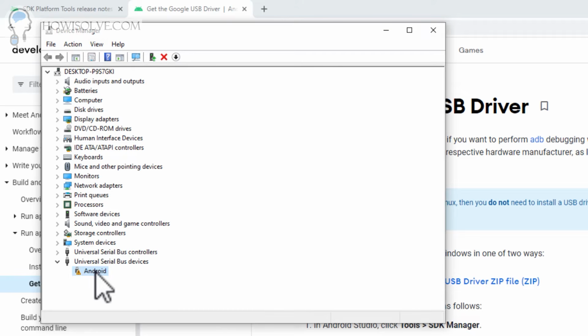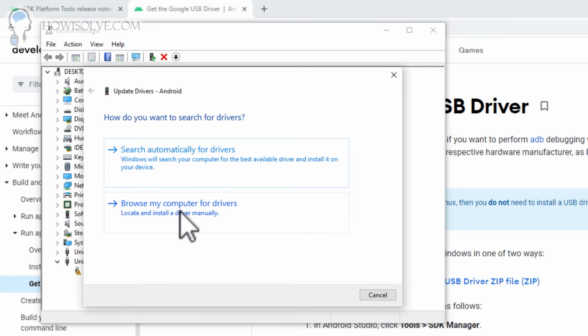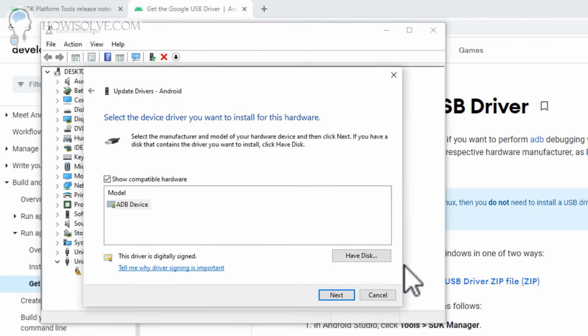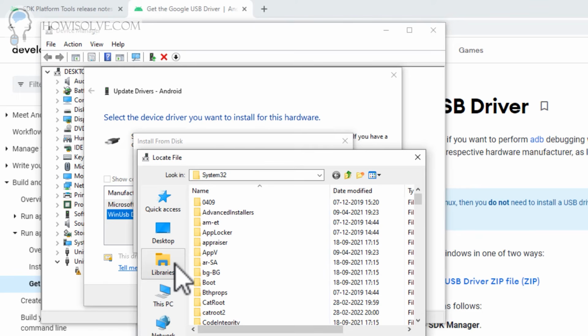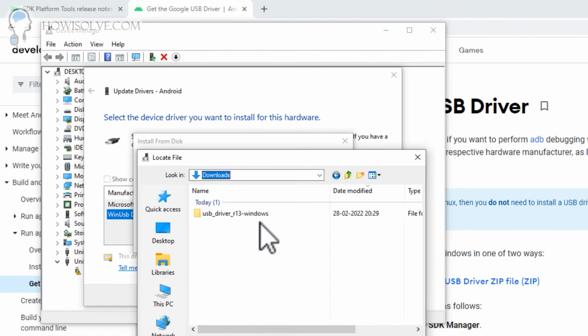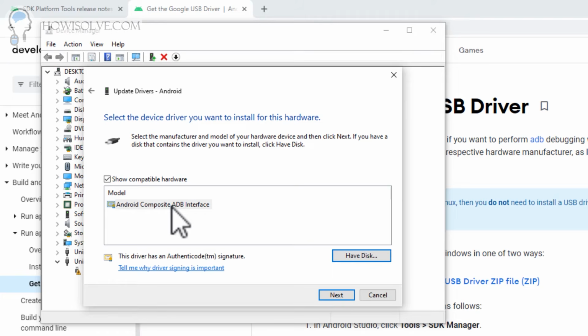So for doing that, right click on this, click on update driver, and then click on browse my computer for drivers, and then click on let me pick from a list of available drivers on my computer, and then remove the show compatible hardware check, then click have disk, go on browse, then go to the path where we have extracted the USB drivers. So it's in our downloads folder. See where it is. Here we go, over here, and here is the driver. Click open and click OK, and here it's saying Android Composite ADB Interface.